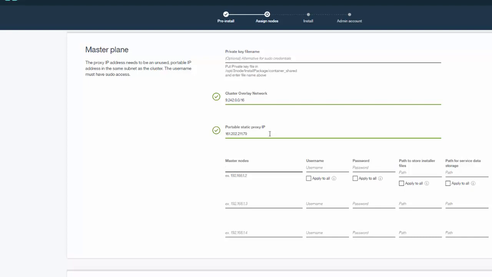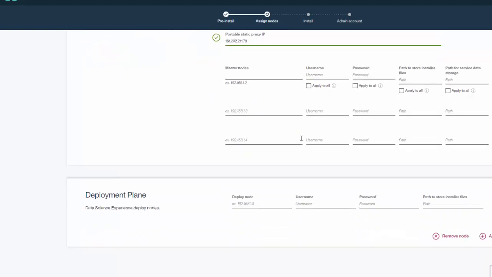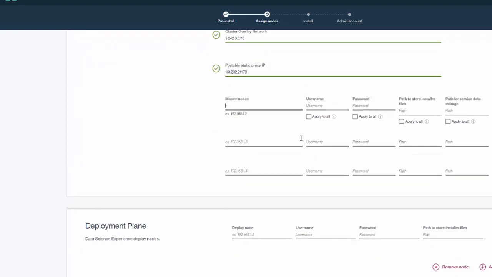So just key in one IP address that you are aware of that is available to your corporate network and not going to be used by anybody else. Next, you're going to key in the information for the rest of the nodes. As you can see, by default, we have the option of keying 4 nodes. We can add additional nodes if you have additional nodes available.